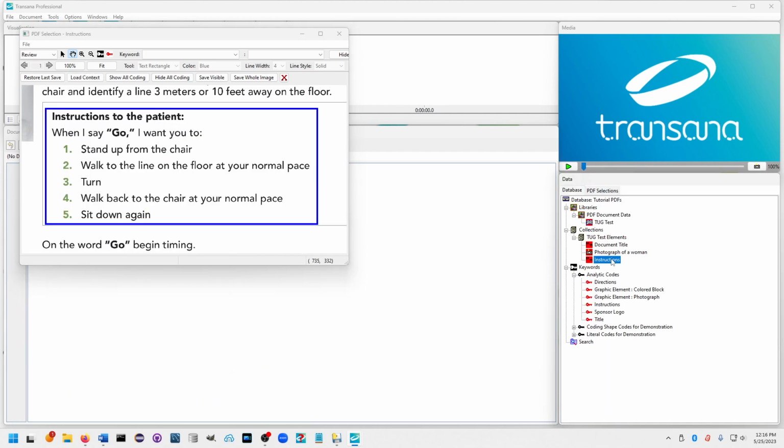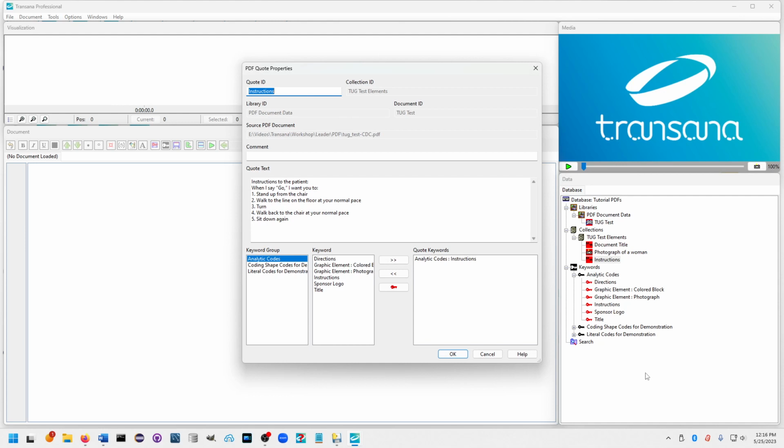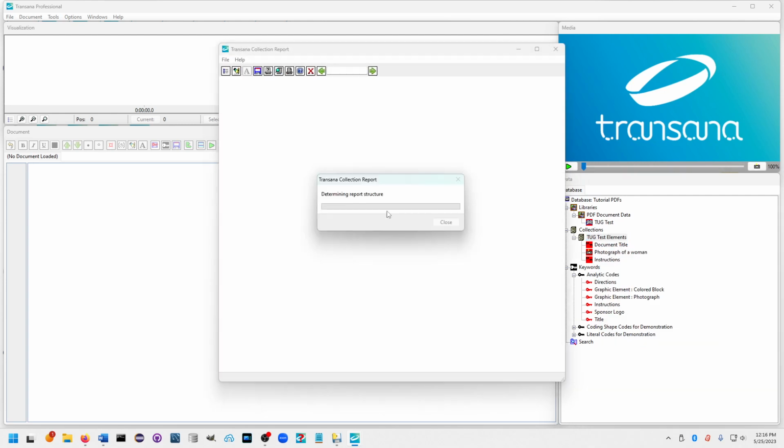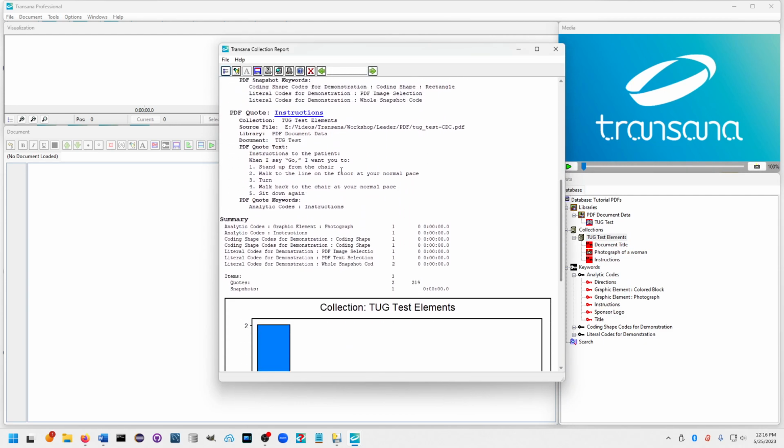We see that this quote shows the PDF framing and the text rectangle coding shape exactly the way we set it up. If we right-click the quote in the database tree and choose Quote Properties, we can see the text that we selected and edited as shown in the quotes text box. If we look at this quote in the collection report for the collection we added it to, we can see that this text from the quote is stored as text in Transana. That text is available to Transana's Word Frequency Report and the text search for analytic processing.